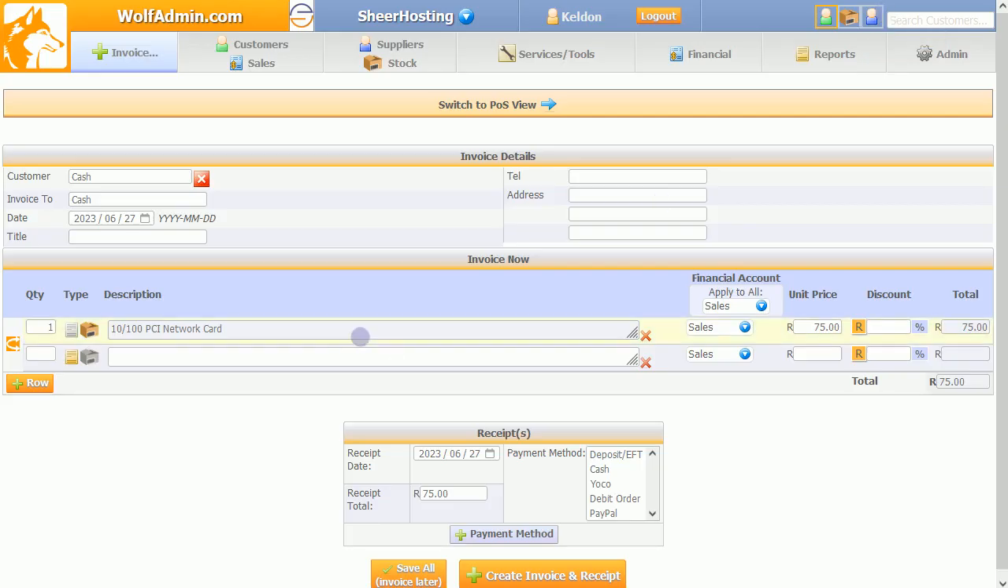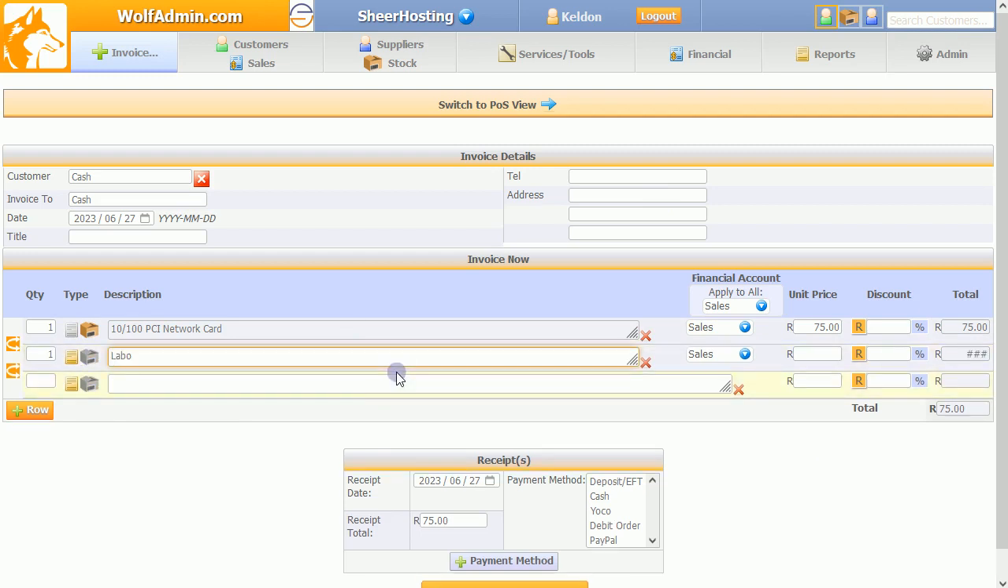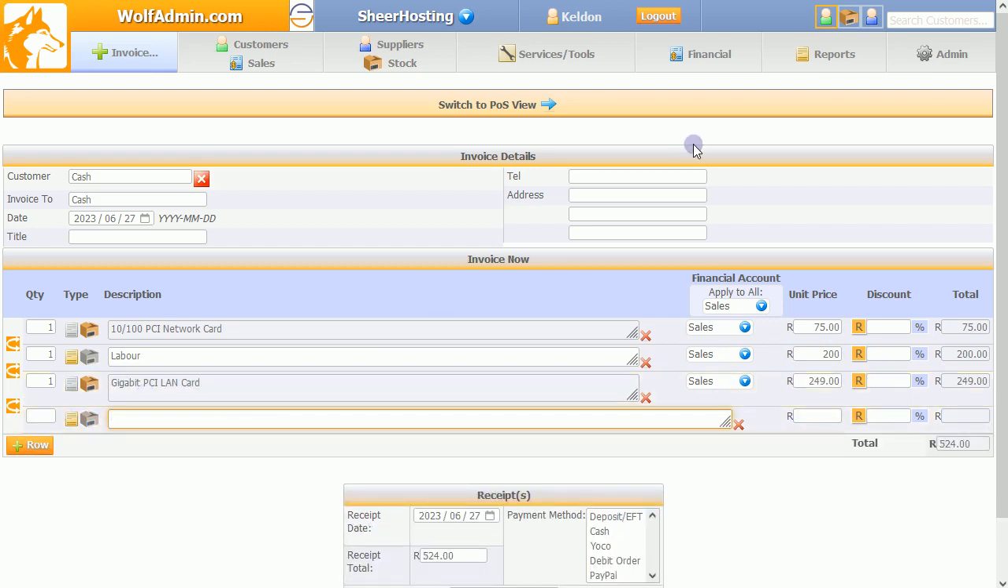At any point while creating an invoice, you can easily switch out of the point of sale view back to the classic view, and everything you've invoiced is still here. This can help if you want to add a manual entry, for example, labor. And then you can carry on creating your invoice here, and at any point you can switch back to the point of sale view.